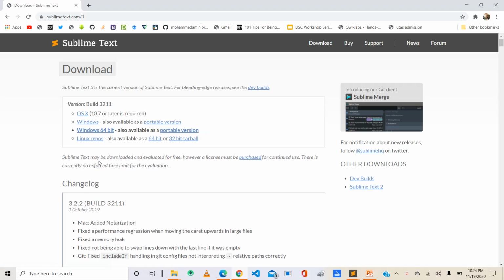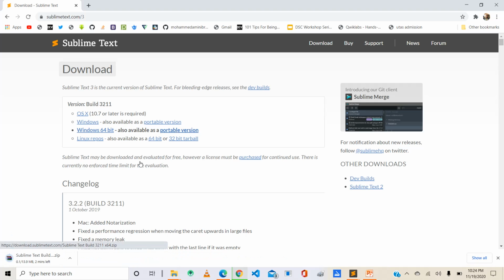Depending on your operating system, it will automatically select it for you. So I am using Windows 64-bit. In case you are using Mac OS or Linux, you can select either of them. Since I'm on Windows, I'll click on the portable version related to Windows 64-bit. It takes a few minutes to download, depending on your internet connection.